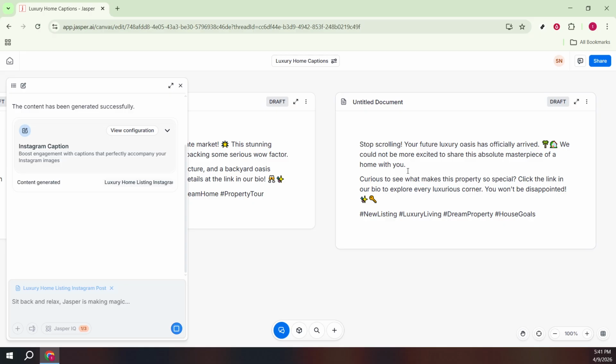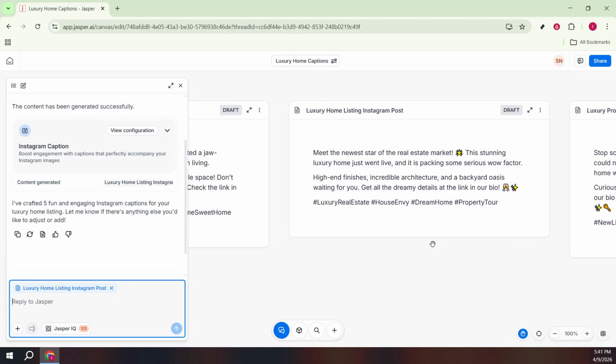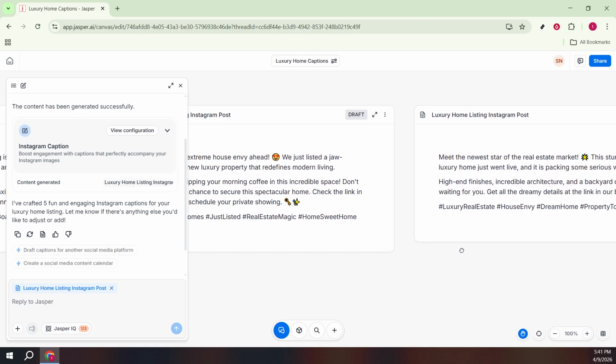A few quick tips as you polish. Keep the first sentence hooky to stop the scroll, place the most important detail up front, and limit hashtags to those that are truly relevant. If your audience prefers a certain tone, luxury, playful, or minimalist, say that in your prompt next time for even tighter results.